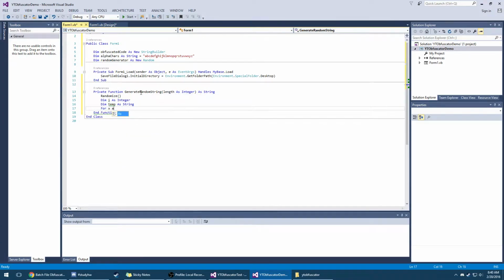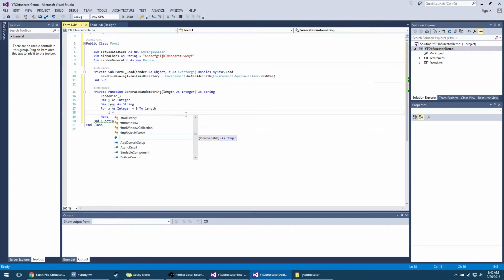Alright, for x as integer equals 0 to length. Basically what that's saying is keep looping until you reach length. So if you put length as 5, like GenerateRandomString 5, then it'll loop 5 times. Hit enter on that. i equals CInt, convert to int.